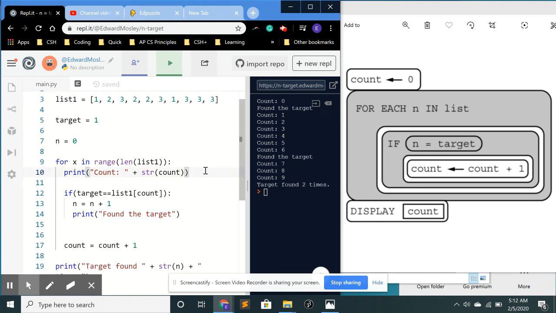On line 10, I'm printing out the amount of times we're looping through our list. Remember, count is representing our index here. So we're just going to print out how many times we count. Using this string function, we convert our integer count into a string so we can concatenate using the concatenation operator here.